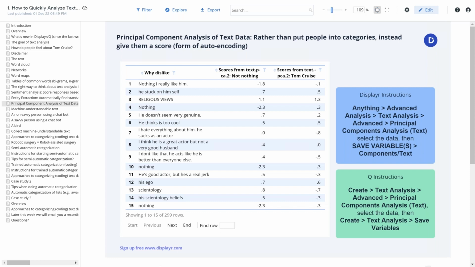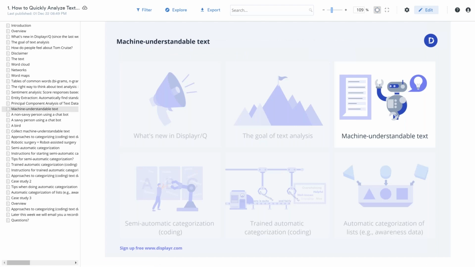I'm going to return to the more basic, and actually not more basic, I'm going to return to what I regard as the most powerful techniques for day-to-day research shortly, but first a little detour. If you know you're going to use text analysis, you should take the time to collect machine understandable text, if you can.